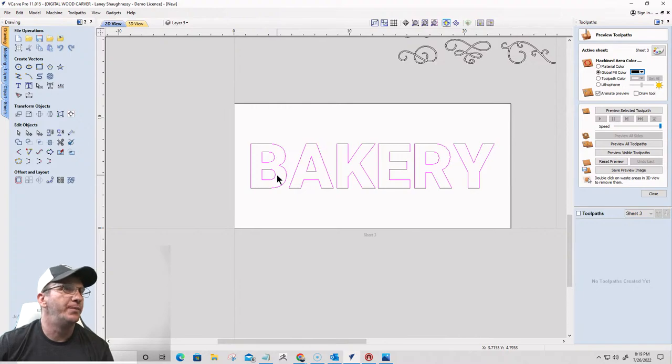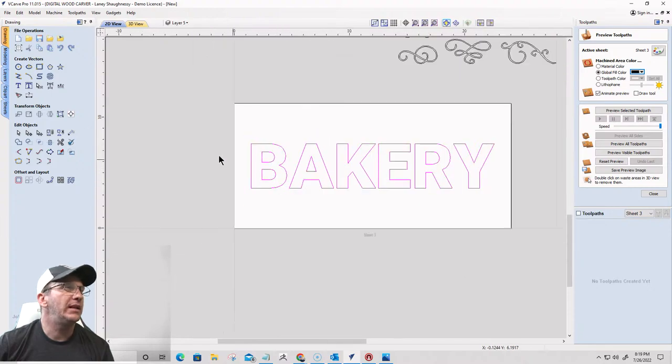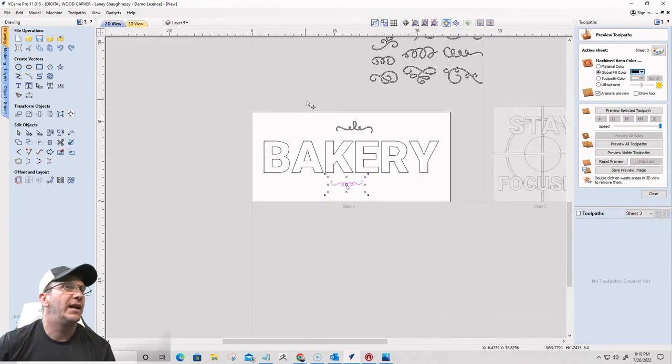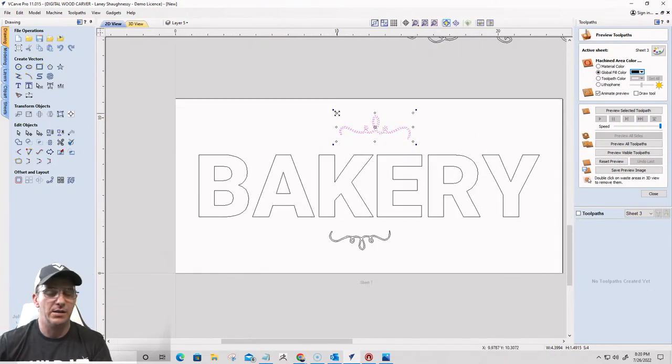Now, what I would like to do is take this flourish here and this one here. I'd like to stretch and size that up. So the first thing I'm going to do is scale it up, something like this, and then I'm going to stretch it.